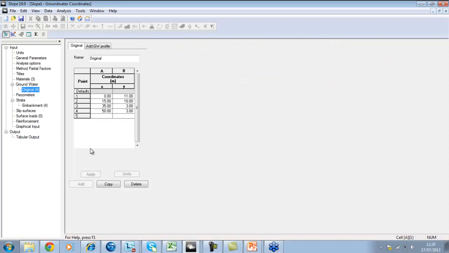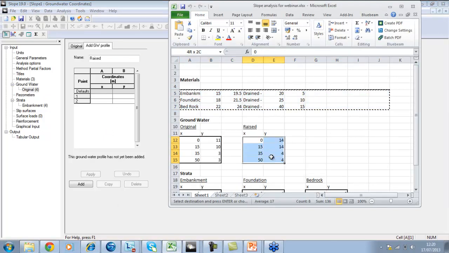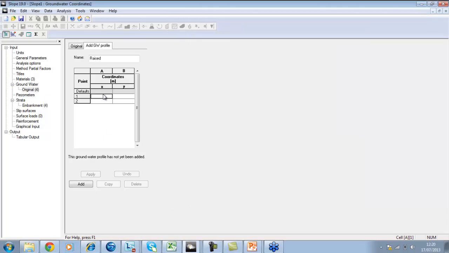I want to put another water profile in there. As I mentioned, I'm going to test it for 2 water profiles. So I'm going to call this one raised. Okay, I'm going to add that.